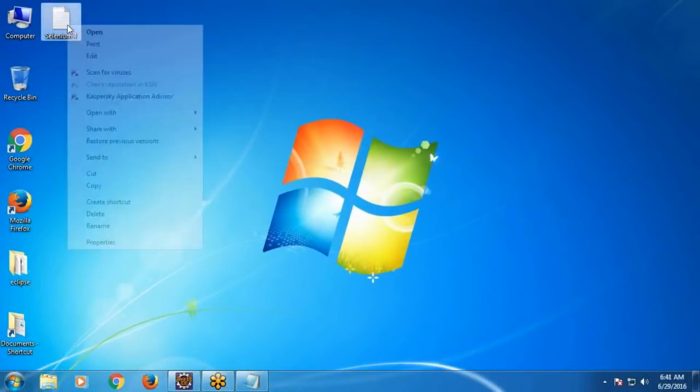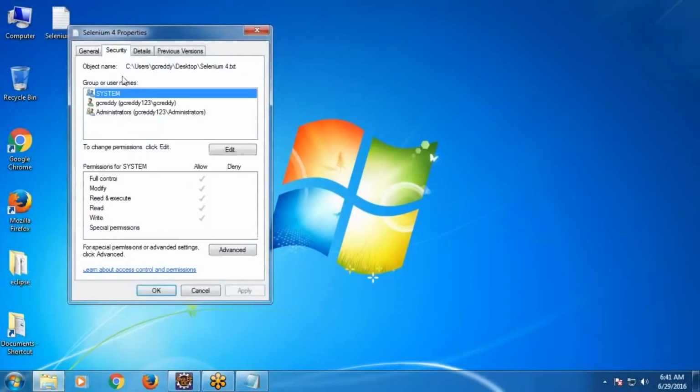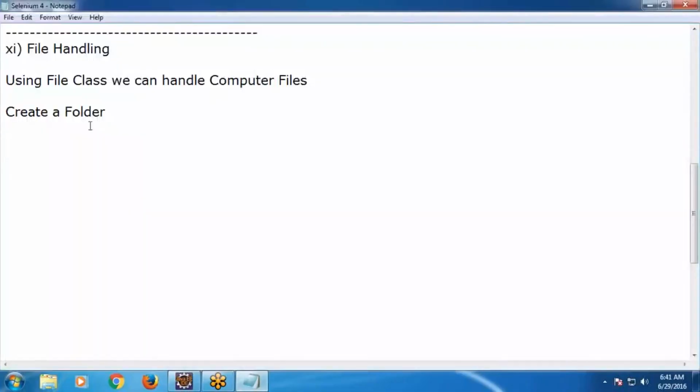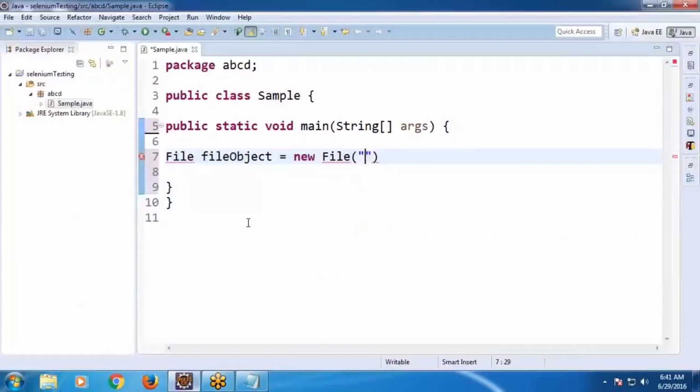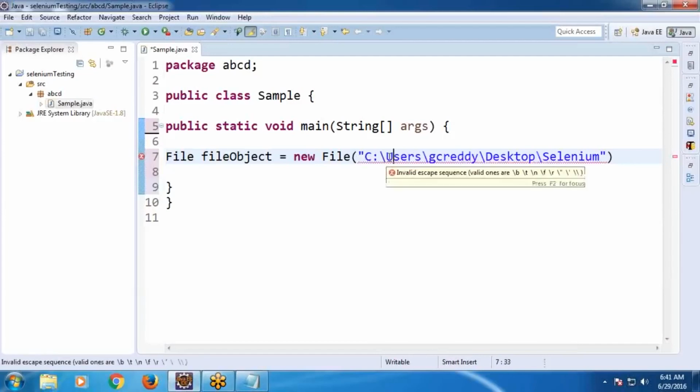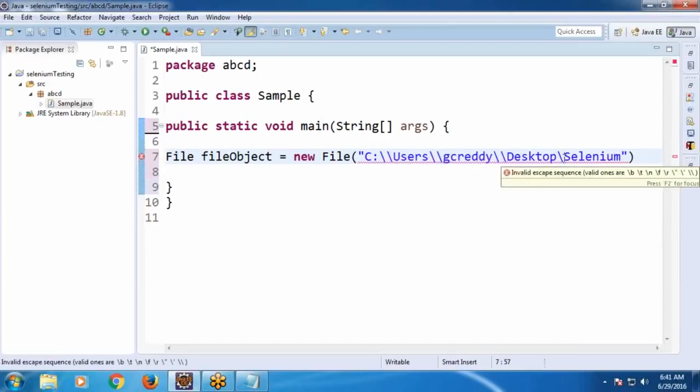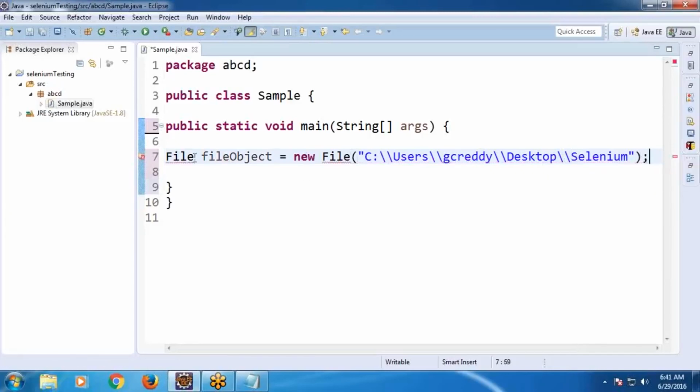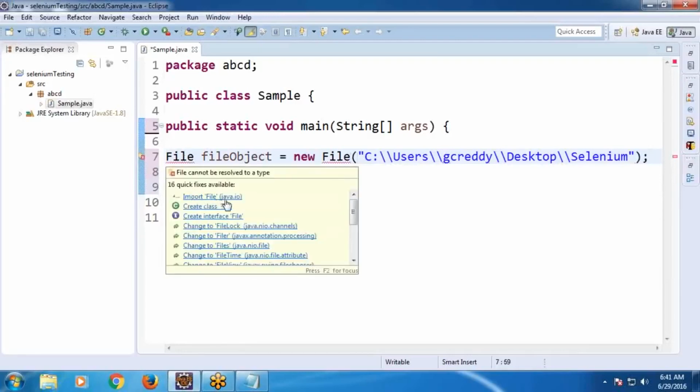Just a minute. Desktop. You take the desktop path. Suppose the folder name is Selenium. Use double backward slashes or a single forward slash. Semicolon. Import the File class from java.io.